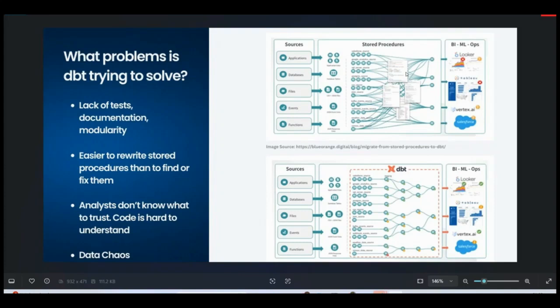That's why we are removing the stored procedure and creating models, and inside the models we define those logics, and the models are interconnected using ref. From which model it is inheriting data, those details you can see using the lineage part. Got it. Got it. Yeah.